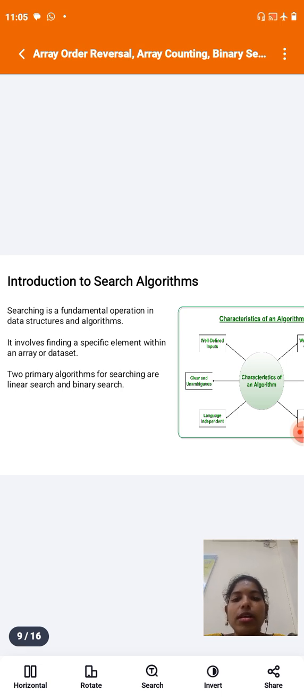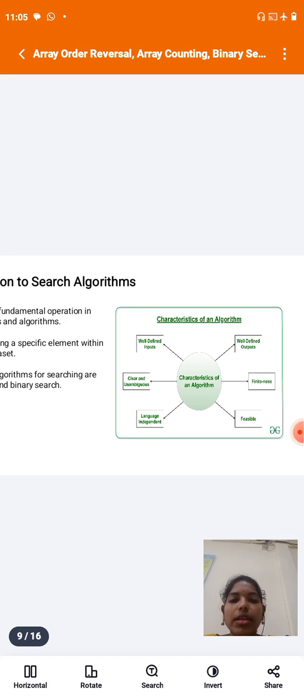Search involves finding specific elements within an array or data set. This operation is performed within the array or data set we are given, with a number of elements stored in the data set. The two primary search algorithms we frequently use are linear search and binary search.